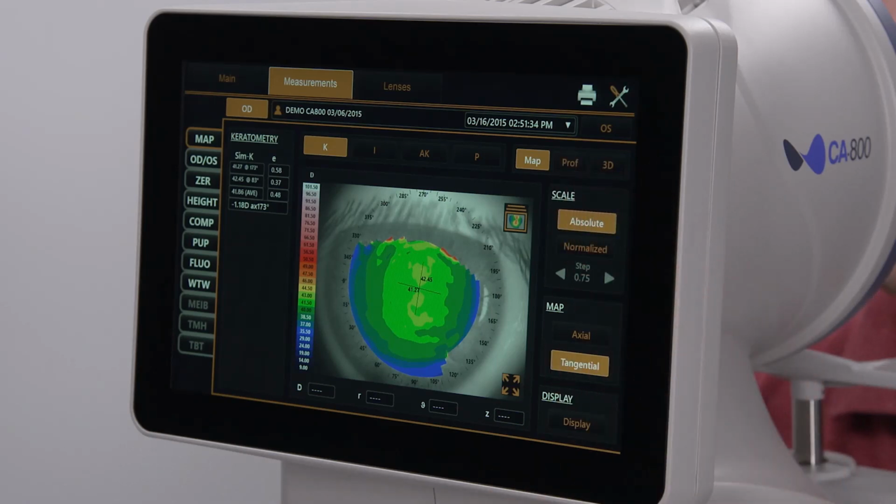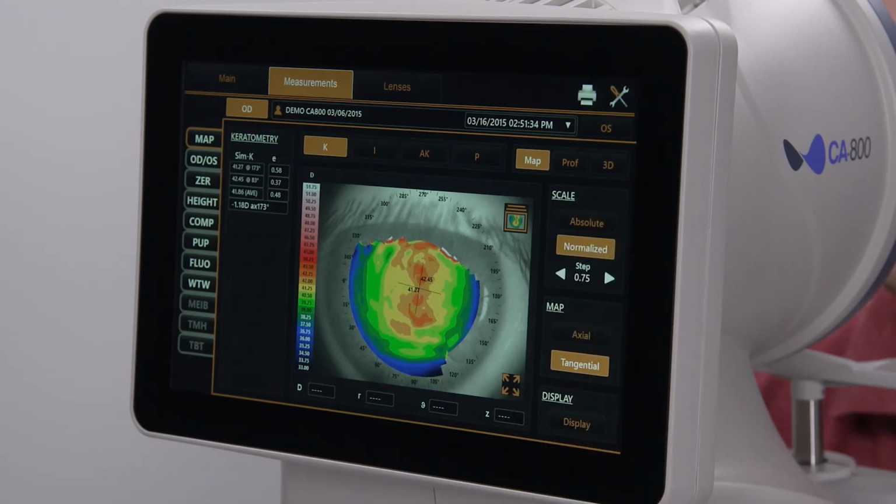Alternatively, select Normalized to customize the map's color coding to that particular measurement and examine the cornea in greater detail. The full range of colors are used to describe the curvature of that particular corneal measurement. Be aware that due to the scale having a smaller step size between colors, the cornea may at first glance appear to have a lot of irregularity.